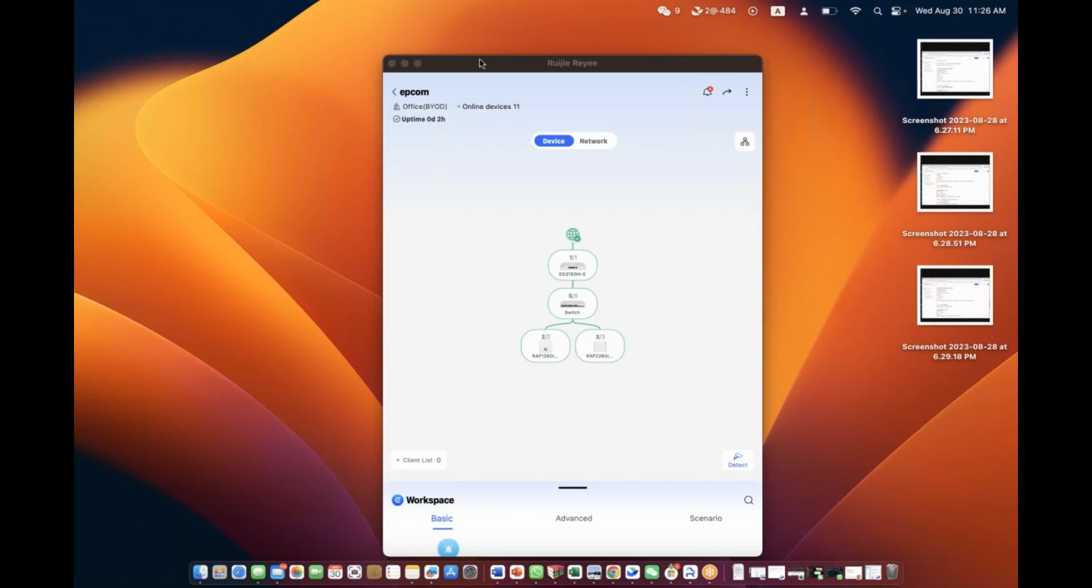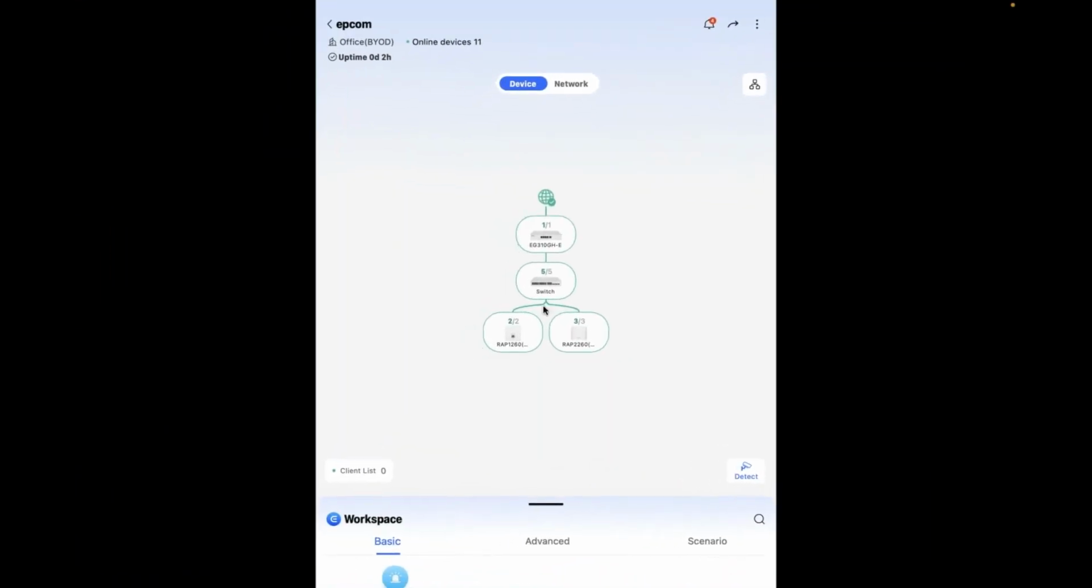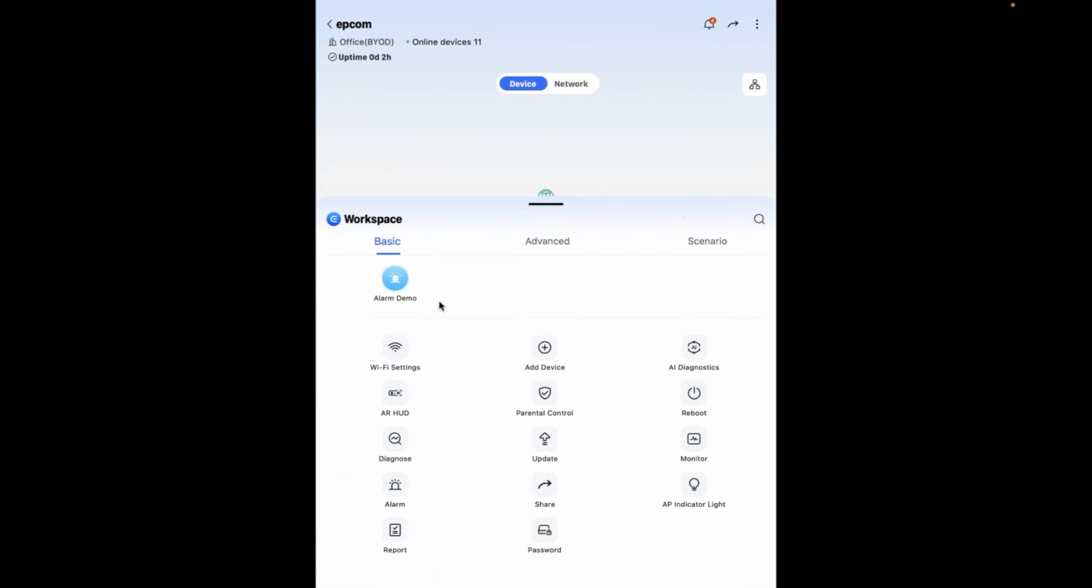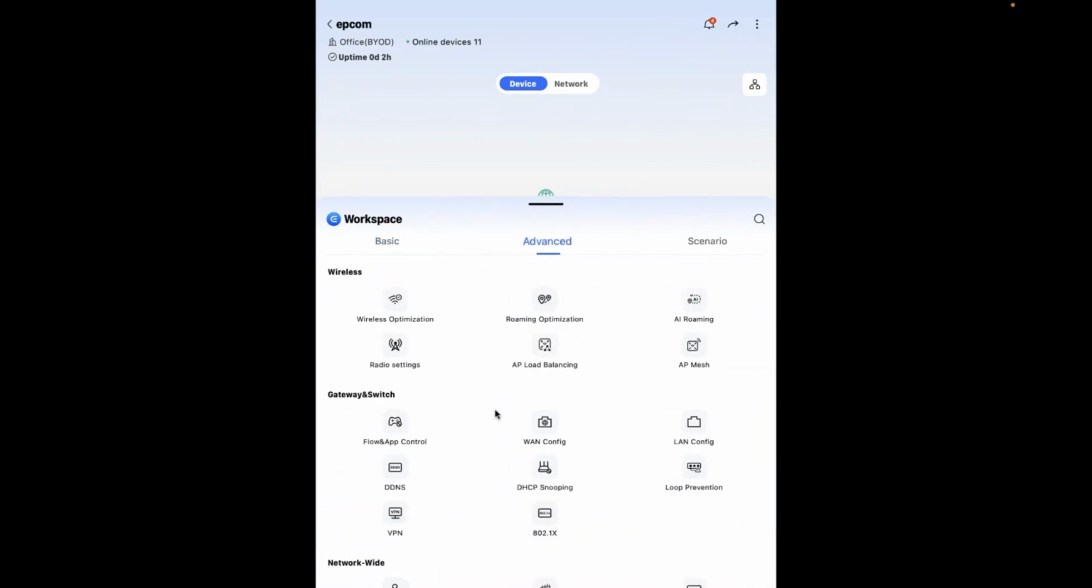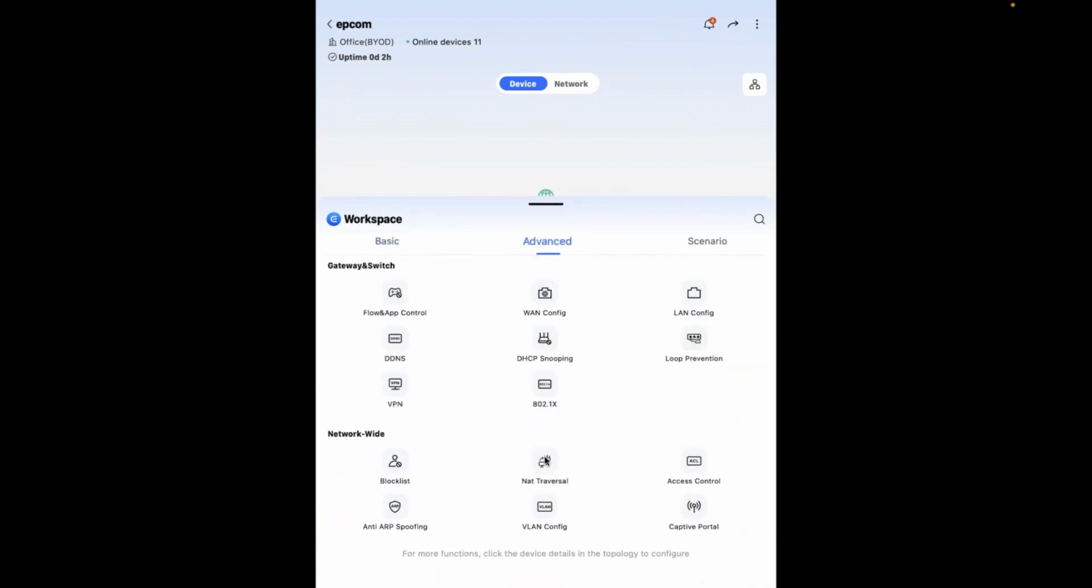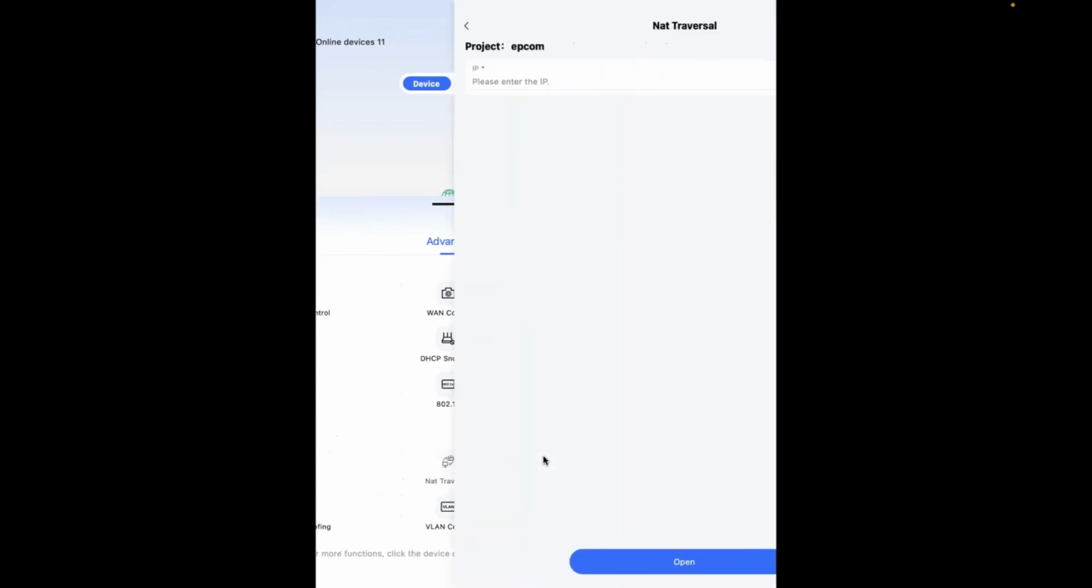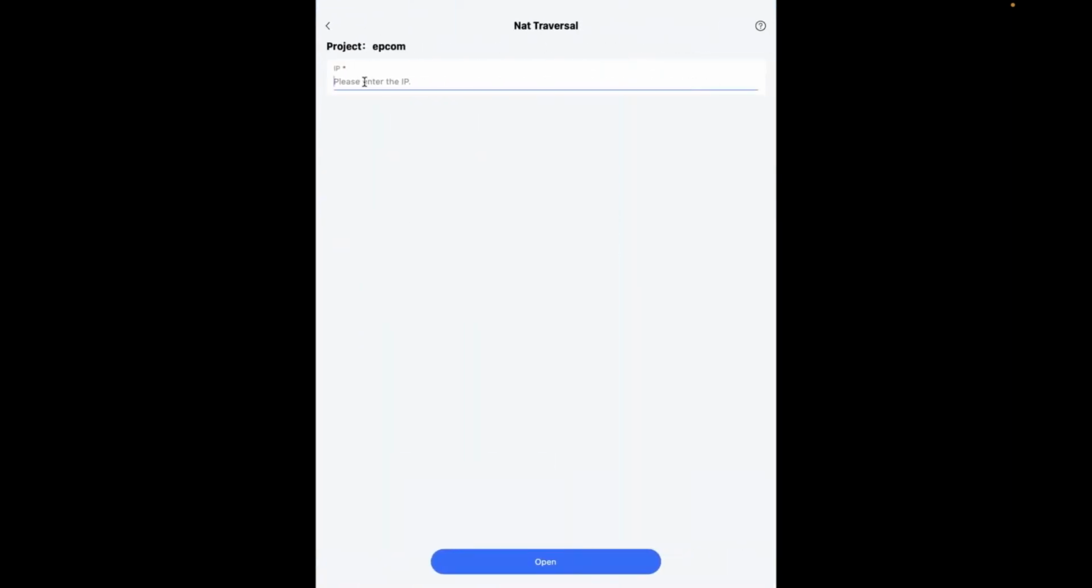Okay, perfect. So I'm going to just show you on the app how to do that. We can go to our advanced settings. You can see it's going to be NAT traversal here. So once you log in the IP address of the cameras or the NVR, you are able to access it.